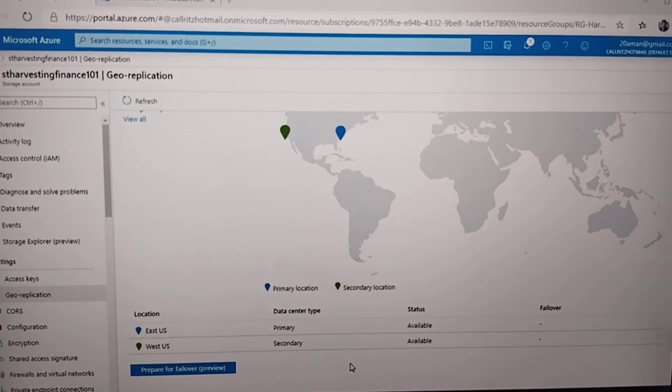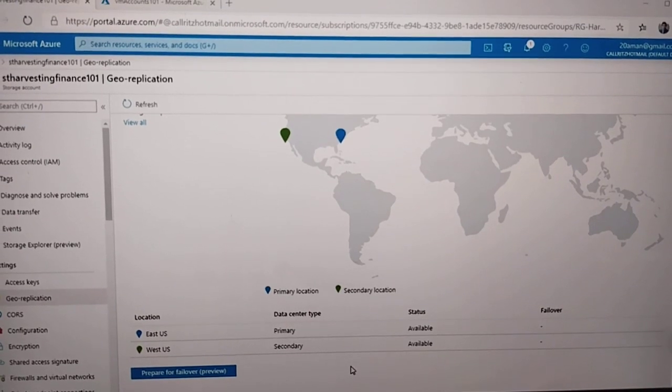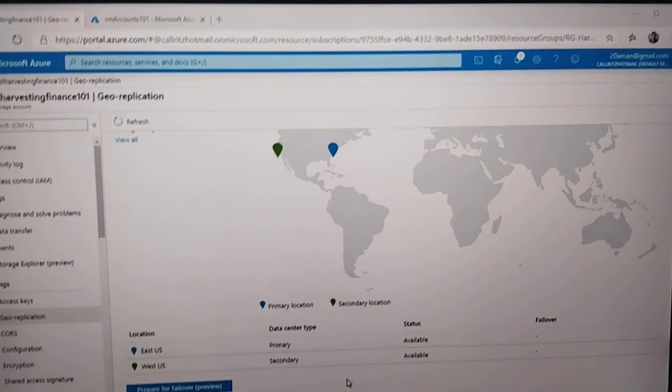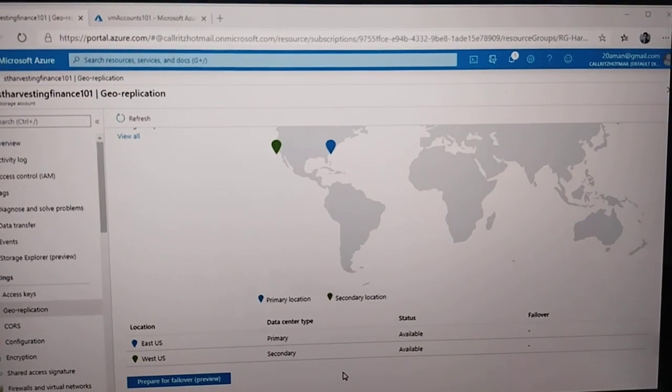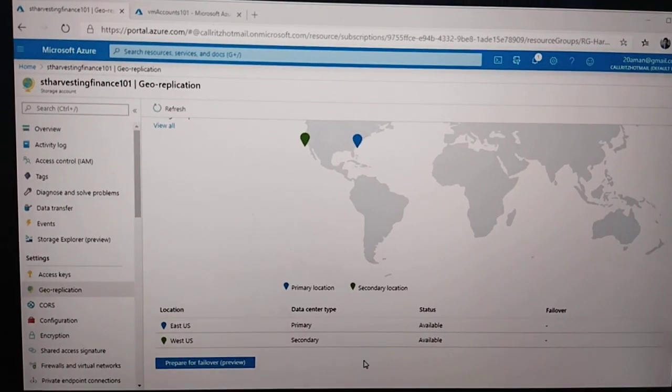At the time of this recording, this feature was in preview. If you are watching this a few days from now, this feature will be out of preview. All the concepts will still hold true.